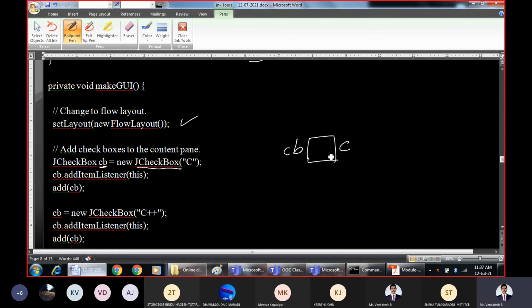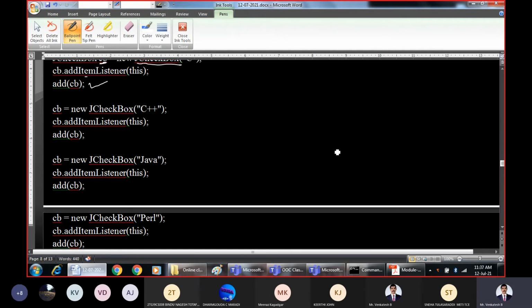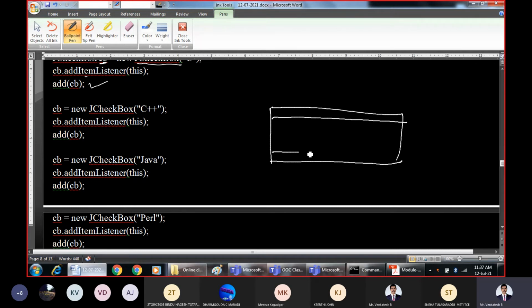What is the string value? In this case, it is C. And we are adding that checkbox to the content pane. Say for example, if you assume this is the content pane, what we do is we first add the checkbox C to the content pane. We have added a checkbox called C to the content pane.